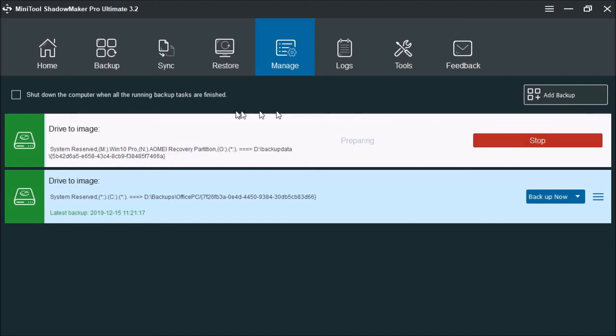Now, if you look, you'll notice up here it shows shut down the computer when all running backup tasks are completed. If you decide that you do want to shut the computer down, then go ahead and put a check mark in this box. When the backup is complete, the computer will shut down.